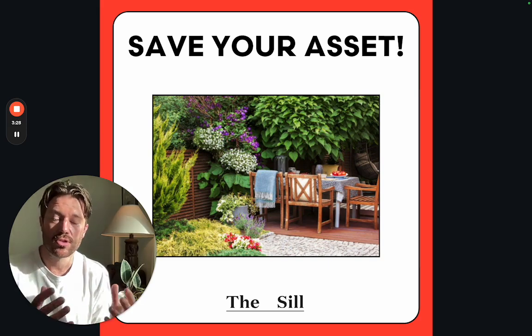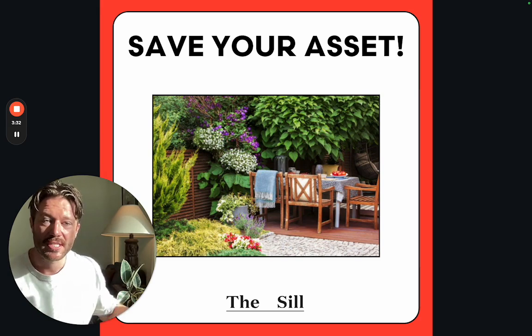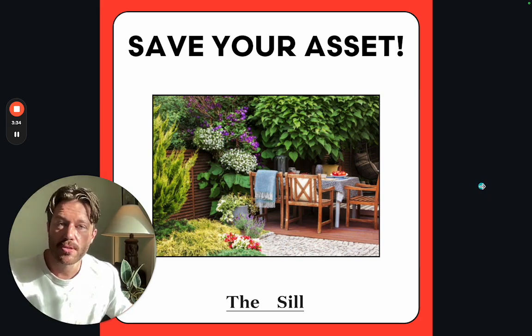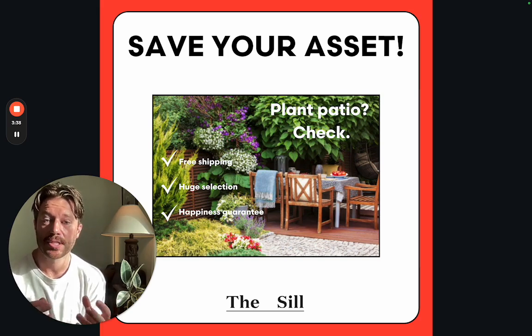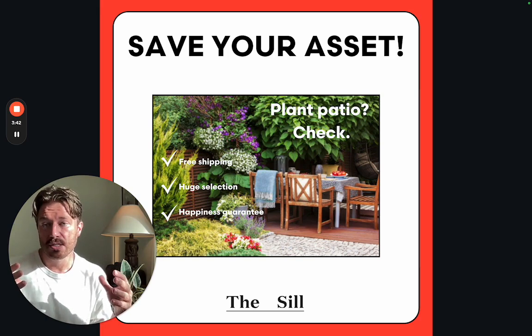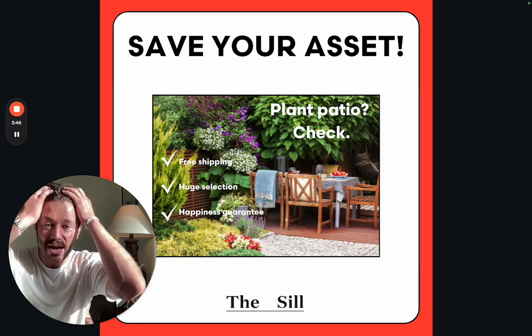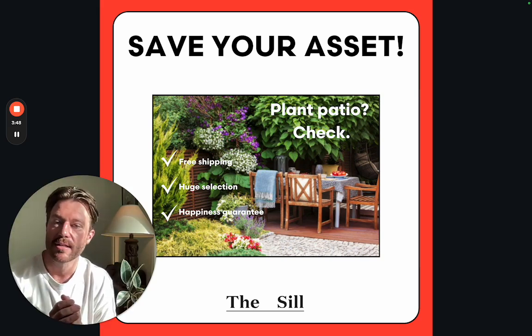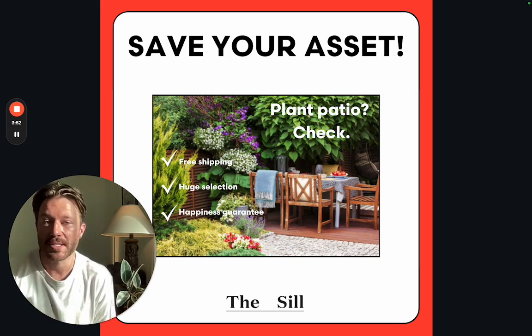You need to use all of the real estate on your images, especially your static ads. So how would we do that on an asset like this? We pull in some of those value props to the asset itself. If you want to have the best, coolest, most amazing plant patio, the Sill is your place to be. I now know that from looking at this asset. But how do I go about obtaining and creating this amazing patio?